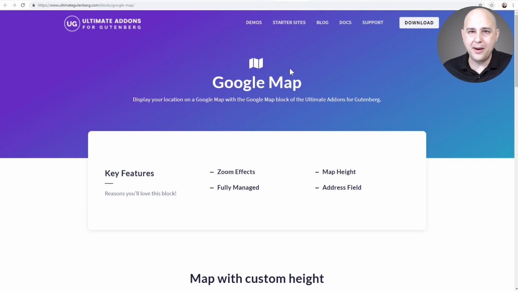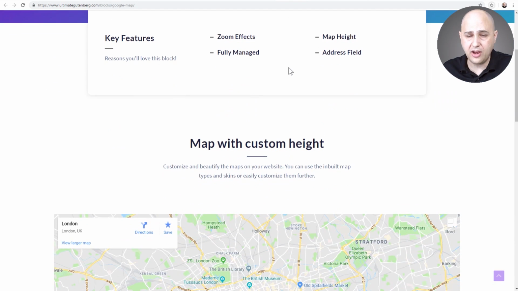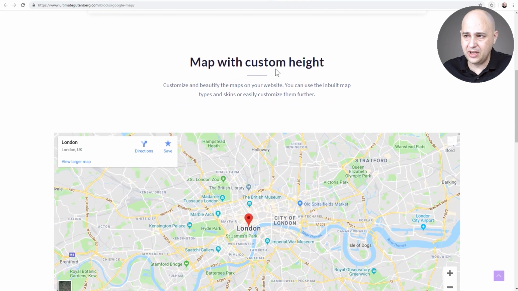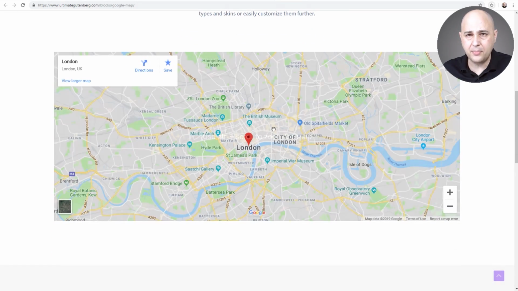Okay, next one, Google Map. I noticed something about this Google Map. And adding a Google Map is a thing that most people want to end up doing if it's a local business and there's a location. But what I've always noticed with Google Maps, the minute I'm scrolling around and my mouse cursor gets over it, it starts scrolling the map and not scrolling up and down the page.